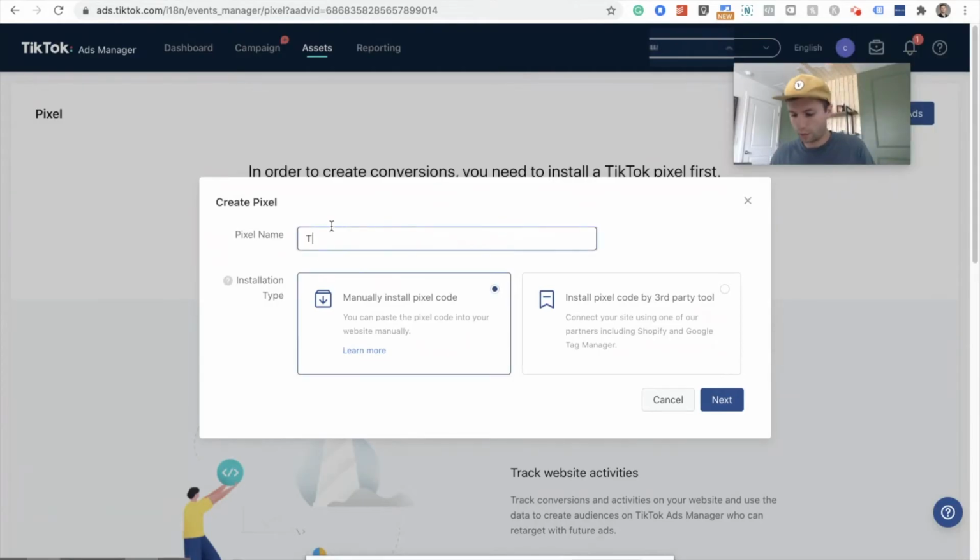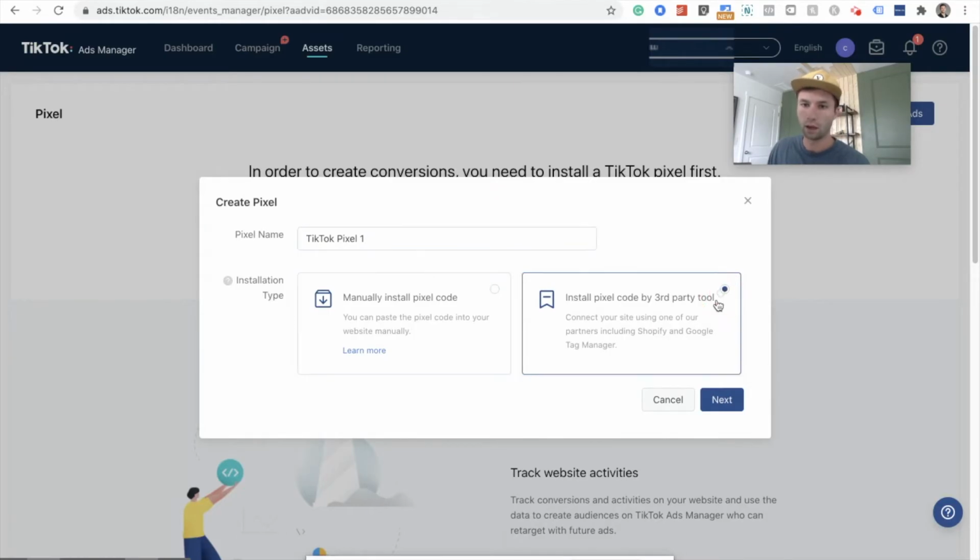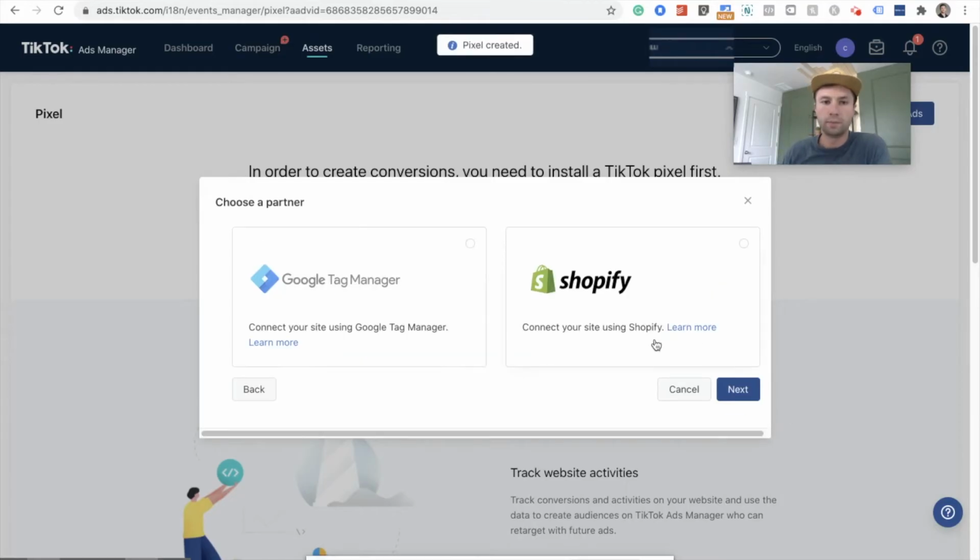All right, so we give this pixel a name. We're just going to call it TikTok Pixel 1. And for Google Tag Manager, we're actually going to click install pixel code by third party right here. And then we're going to hit next. As you can see here, it says this includes partners like Shopify and Google Tag Manager. And then hit connect.